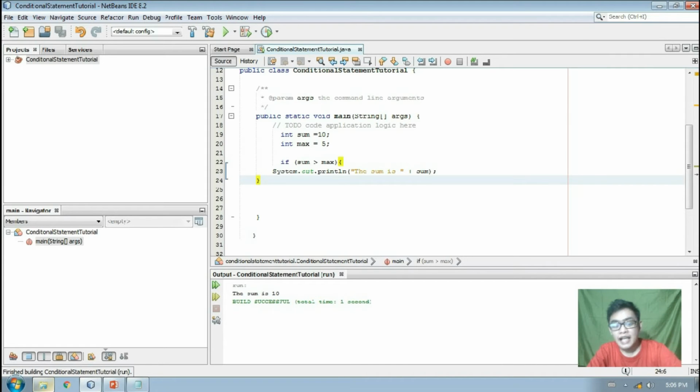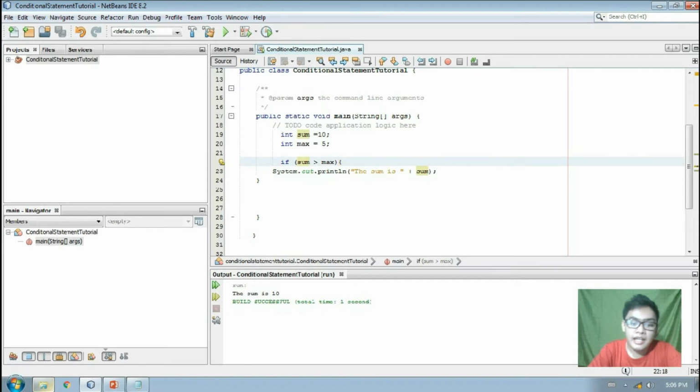It will print the sum is 10. Why? That is because of the condition. Sum is 10, max is 5. So sum is greater than max, or 10 is greater than 5. True or false? True. So it will print the sum is 10.